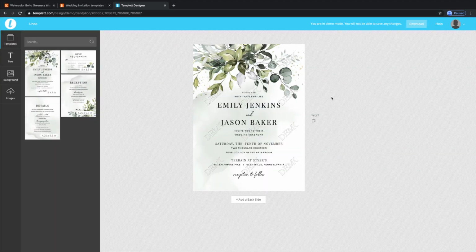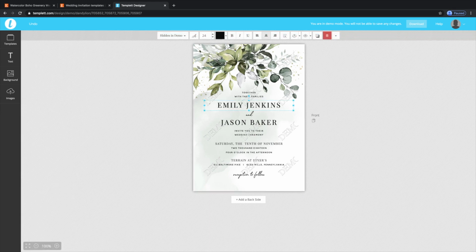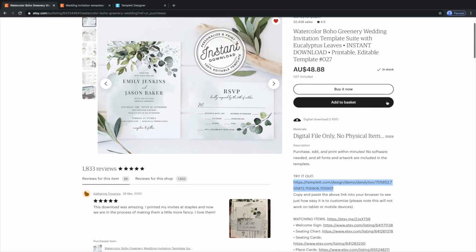So when you go into the demonstration version, obviously it will have this demo watermark across it because you haven't purchased it. But once you purchase it, obviously that will go away. But in this demonstration, you can just have a play around with the fonts, have a play around with your details, and then you can decide whether or not you like it. And then if you do, you can go back into your Etsy account and click Buy It Now.